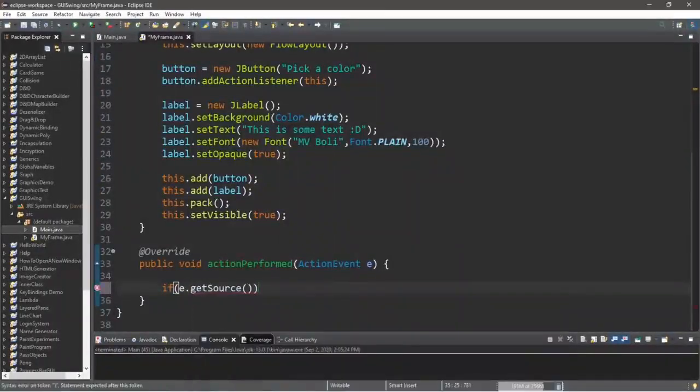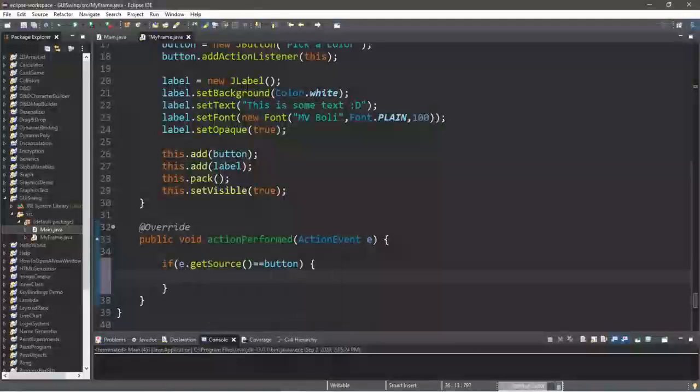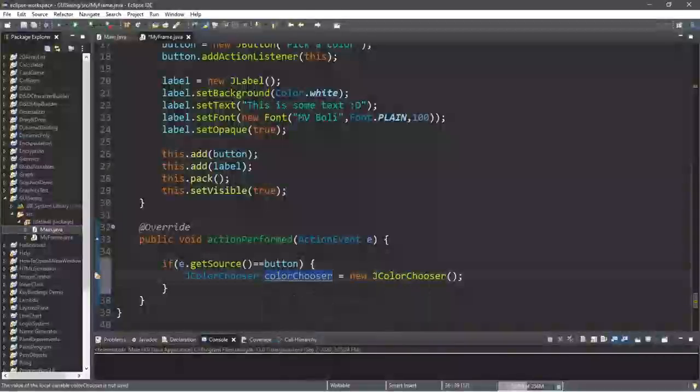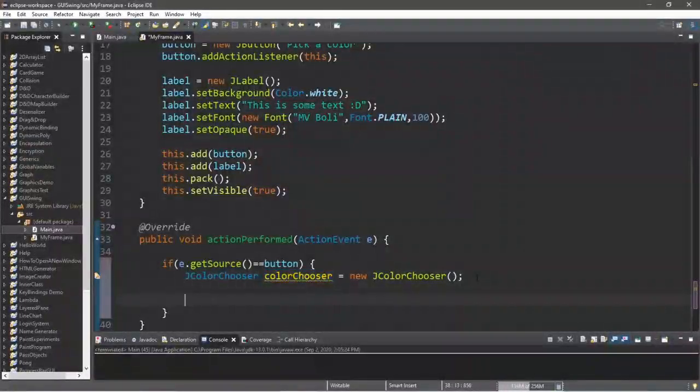So if e.getSource is equal to our button, then we're going to declare and instantiate a new color chooser. So in order to do that, we're going to declare JColorChooser, and we will call this instance colorChooser, or whatever you want, equals new JColorChooser. So this will create a new instance of our JColorChooser, but we need to create a dialog box. So we can actually assign that to a new color, whatever this returns.